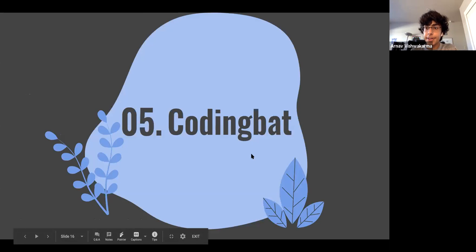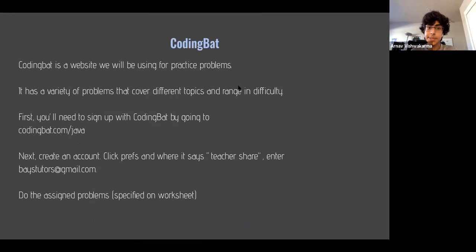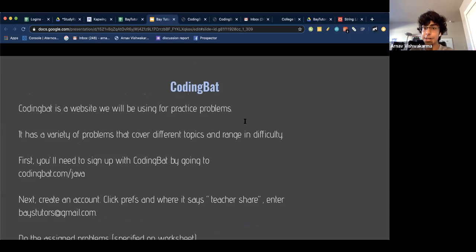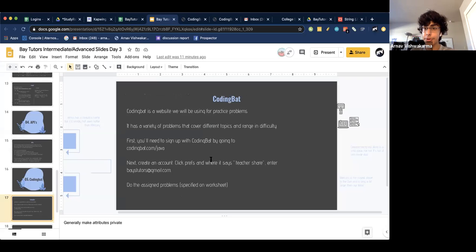All right, and then the final thing we have for today is we're going to be introducing CodingBat. CodingBat is basically just a website we'll use for practice problems, and it has a variety of problems that cover different topics, and they range in difficulty. So now we'll do a walkthrough, a demo of how you can sign up for CodingBat, and then how you can share it with us.